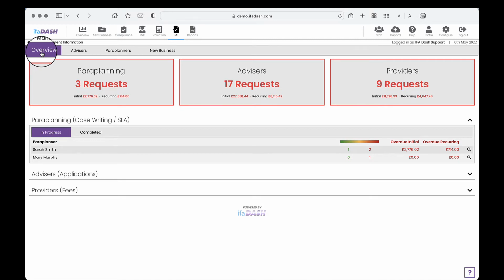In the overview, you've got what is deemed a RAG system. So it turns red, amber, green, depending on the requirements of the business. Under paraplanning, it shows that there are 3 requests outside of the SLA. Not only does it say that these requests are sitting outside of the SLA, so you can manage that internally, but it also shows the value of those requests on both initial and recurring income streams.